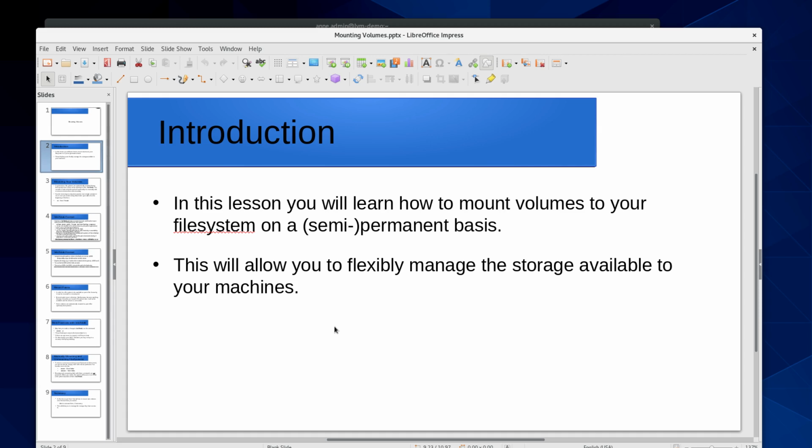So what this is going to allow us to do is, while continuing with the whole series of videos that I've just done, flexibly manage storage available in our machines. So we can take the storage that we've created in those other videos and attach it and actually make it usable on our machines.